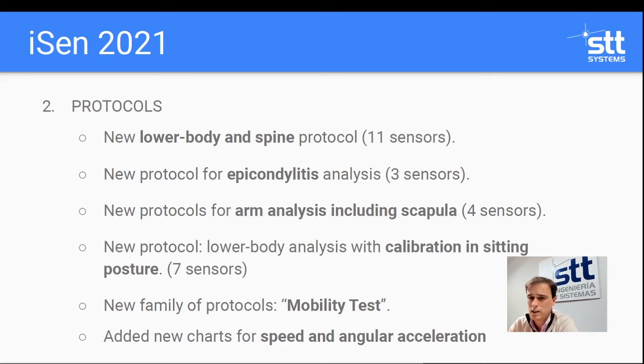Another protocol with 3 sensors for epicondylitis analysis. And another one for arm analysis in which we are including the scapula, which is a new placement that we have just created for this version. And finally, lower body analysis that we already had in the previous versions, but in this case we have the possibility to calibrate it in a sitting posture.